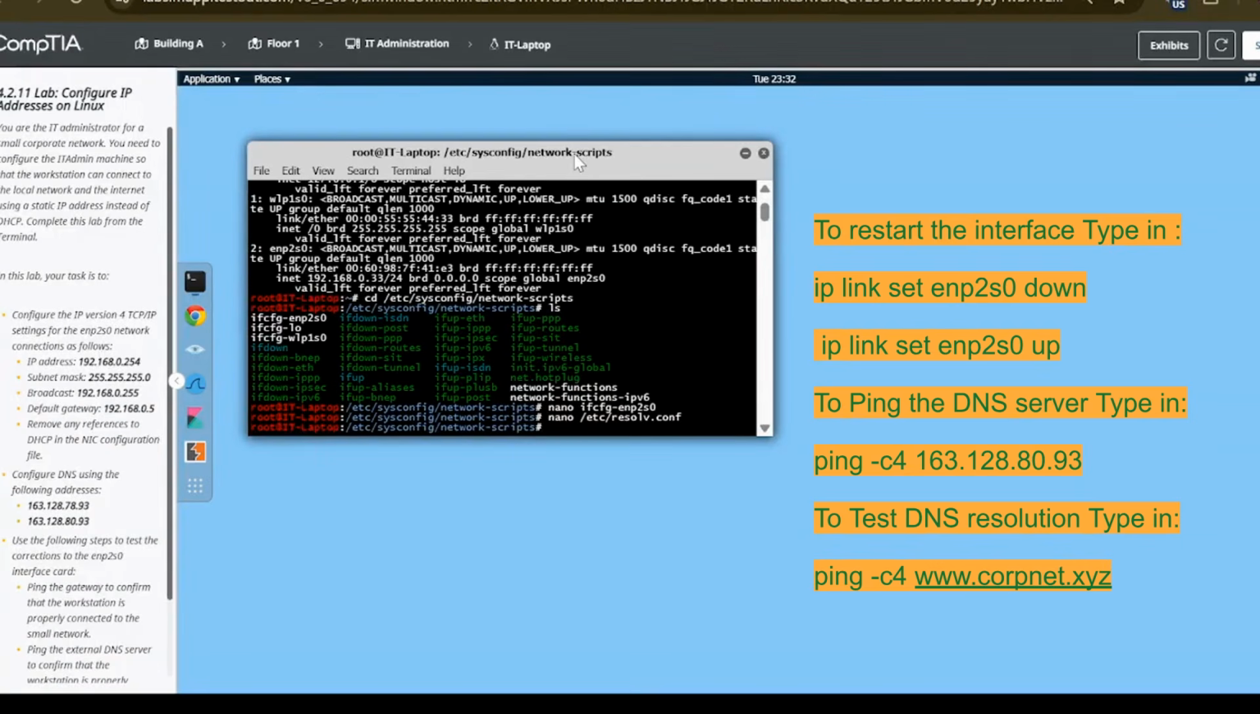Now let's restart the interface. To apply changes, restart the interface. ip link set enp2o down. ip link set enp2o up.